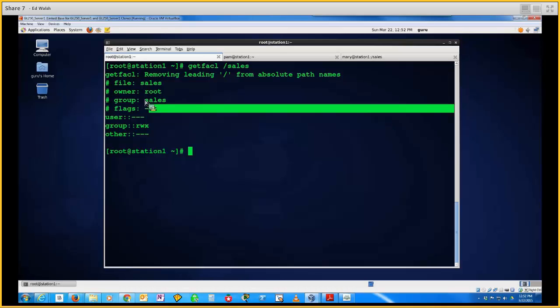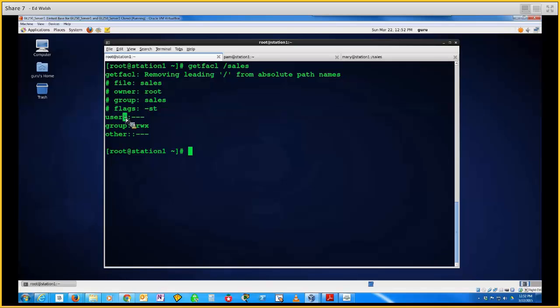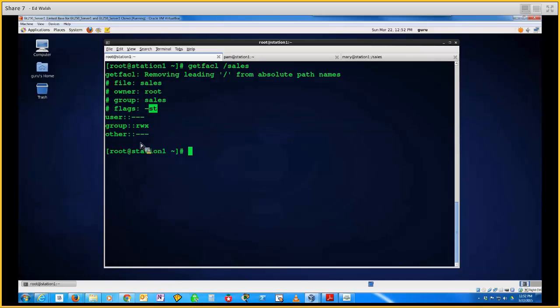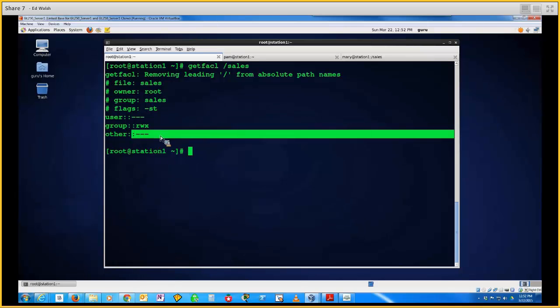That's what they represent. And then we finally see the permissions that are being applied to the three entities that are here. Right? So the user, in this case root, is getting no permissions. The group sales, which is here, is getting read, write, and execute, and these permissions too. And everybody else on the system is getting nothing. So that's great, but we need to give Pam access to it.